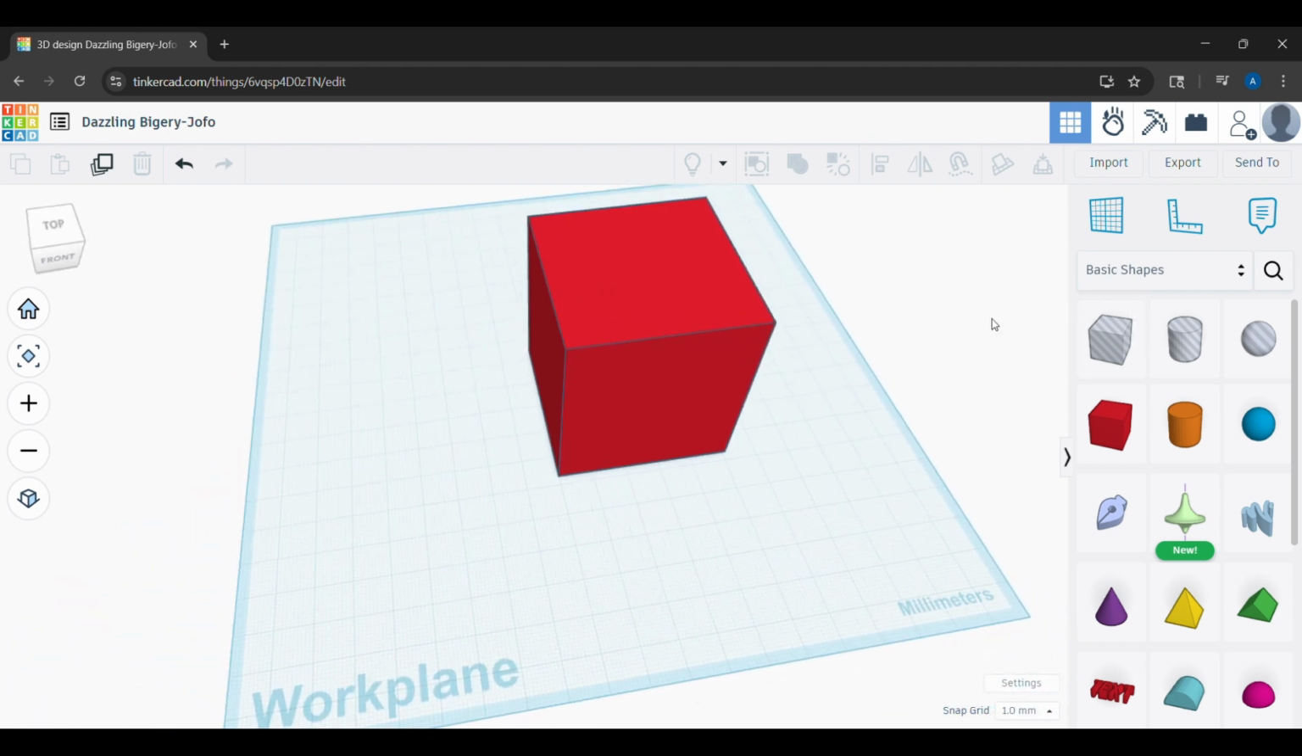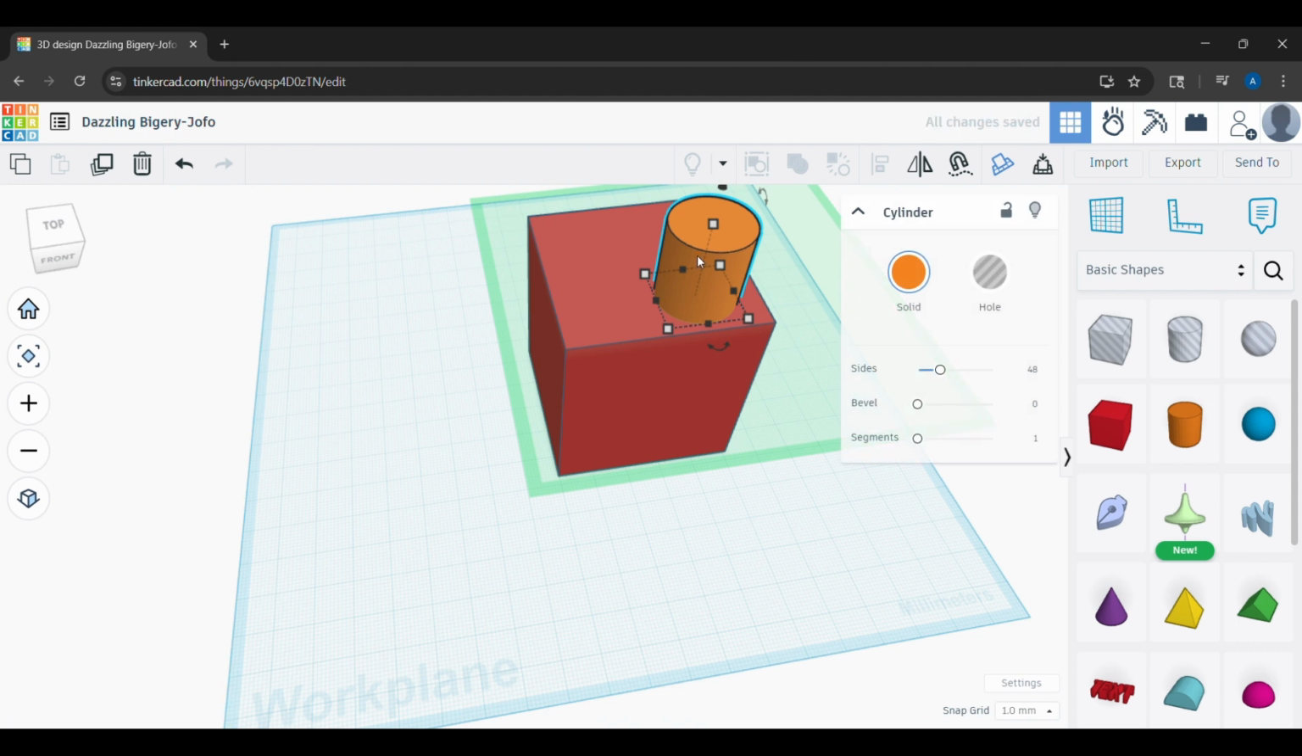Now, again, being shape driven, to make a circular cut in here, we're going to grab in a cylinder. And we're going to use this as a negative. So you can see here, we've got solid versus hole. So we're going to make this a hole, and once it joins in, it'll be cutting or moving material away.